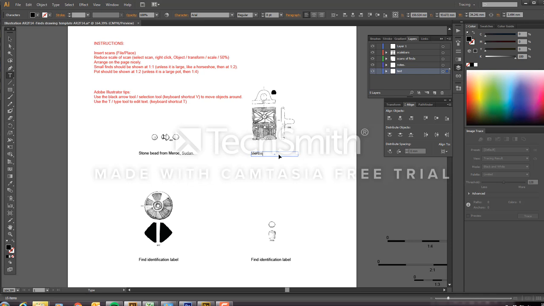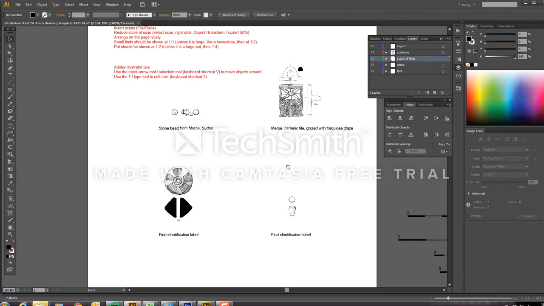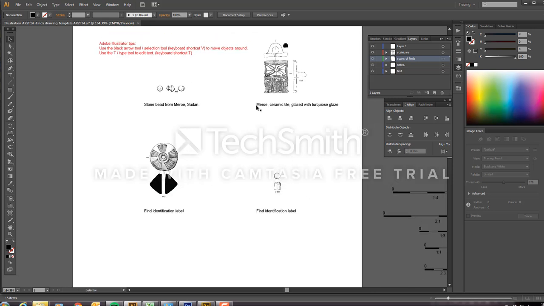This is also from Meroe, and it is a ceramic tile glazed with turquoise. Is that how you spell turquoise? Never mind. Glaze. And if you have more to add, like with your pots, I know that I've asked you to describe the fabric and if it's coated in a slip or something. So put everything you have, also the small finds number.